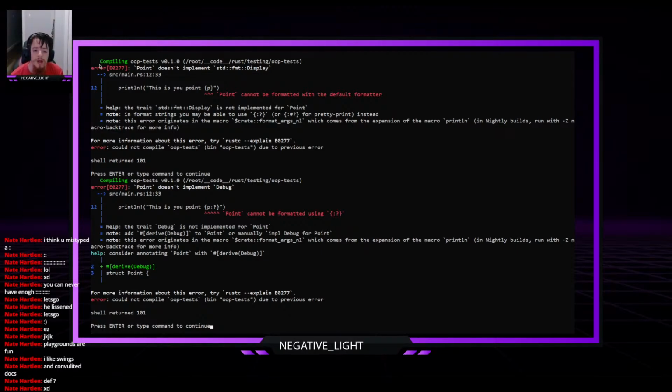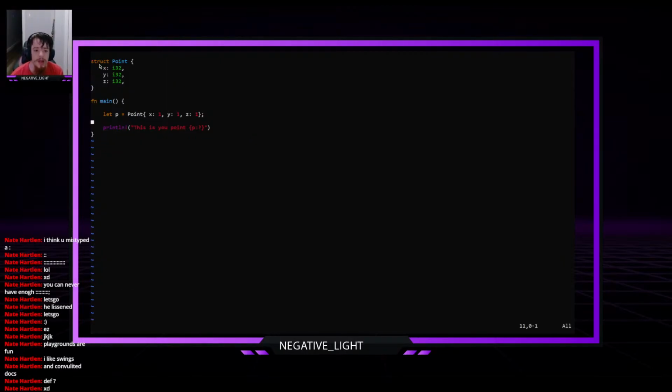Okay. I need to add derive debug. Okay. So, hashtag DERIVE and then debug. Okay. And cargo run. I need to do an exclamation point.